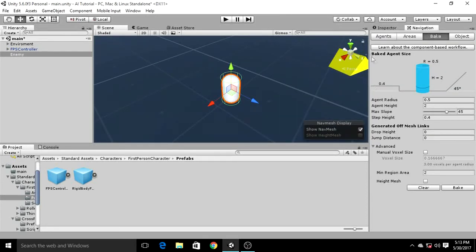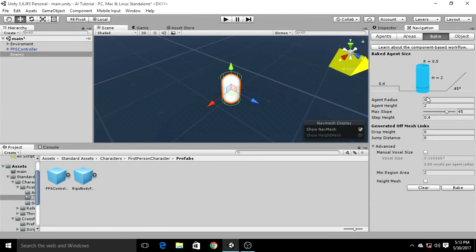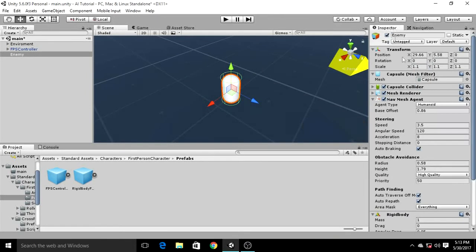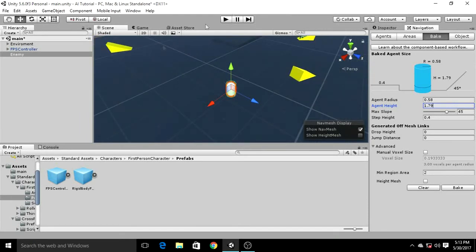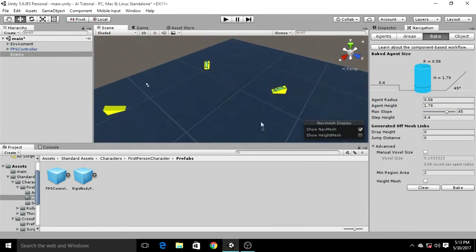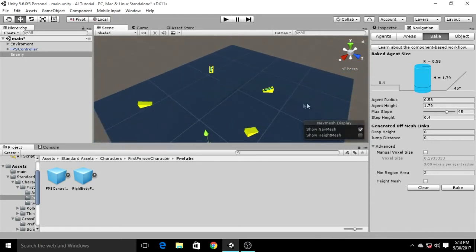Now if you go to Navigation, you can see here we need Agent Radius, Agent Height and all this stuff. So let's copy the Agent Radius and paste it in here, and then copy the Agent Height and also paste it in here. Now if you hit Bake, you might not see much happening. What you can see is these polygons that appear, but it doesn't appear on the whole platform. What is the problem here?